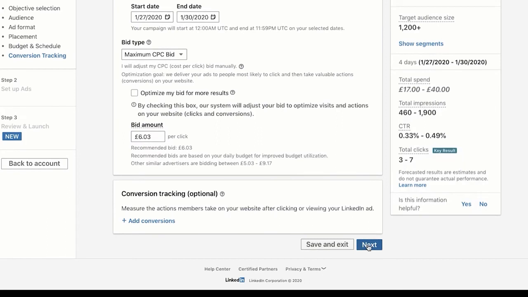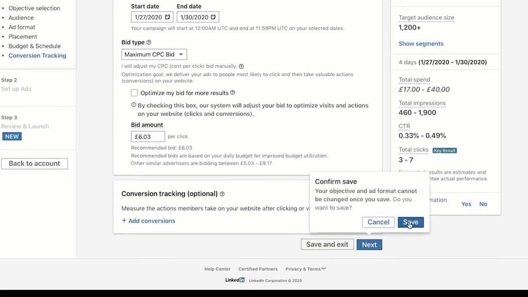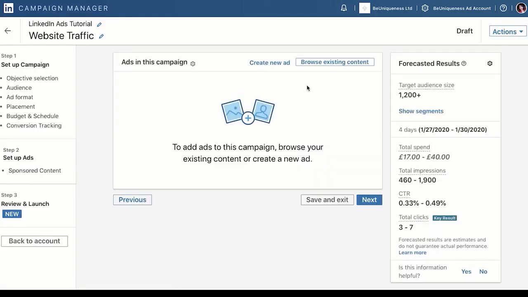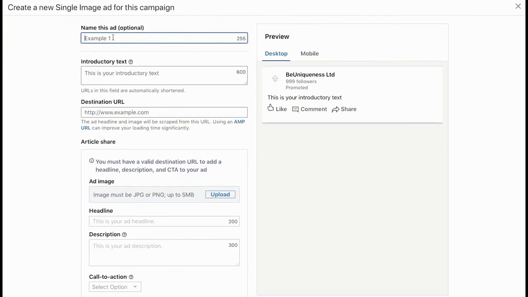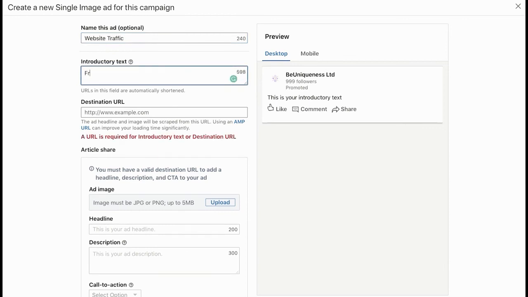Now this is where we will set up ads. So basically, we want to create a new ad and click on Create New Ad, and then provide a name. Again, it's going to be Website Traffic, and then provide an introduction text which will be shown on the top. Let's use something like Free Marketing Tutorial Videos, visit our website to learn more. Then provide a destination URL which will be Be Uniqueness's website.